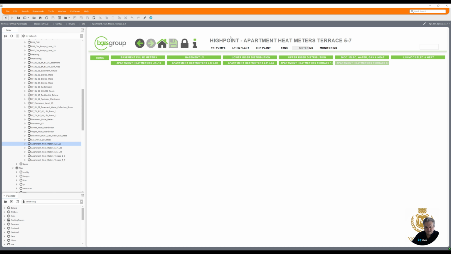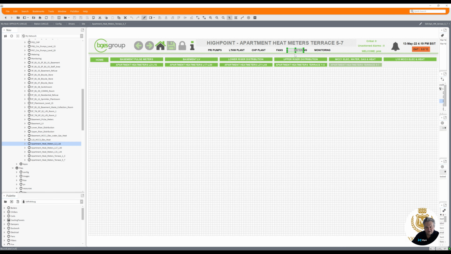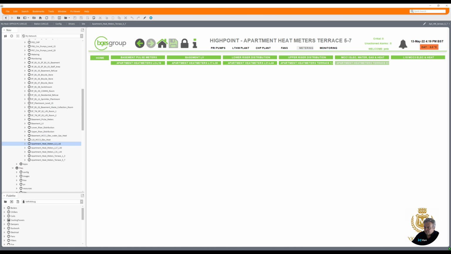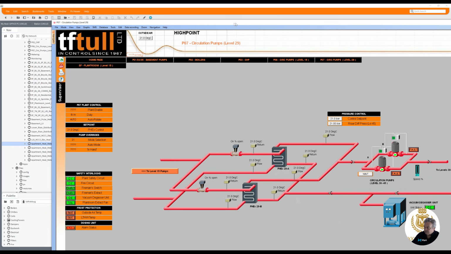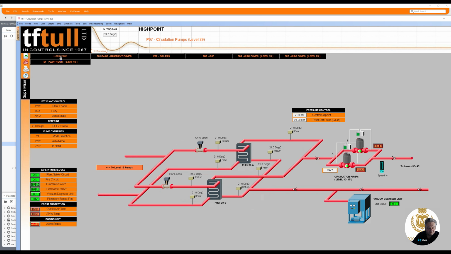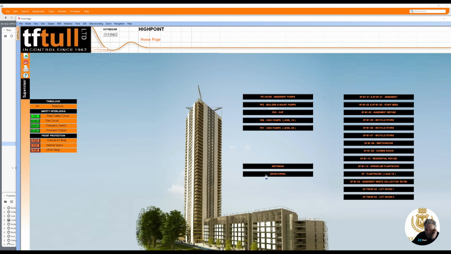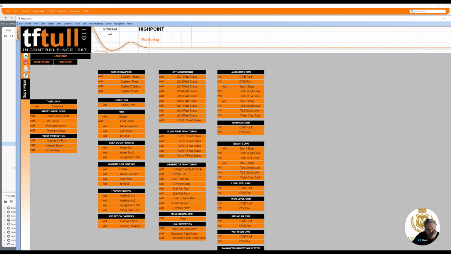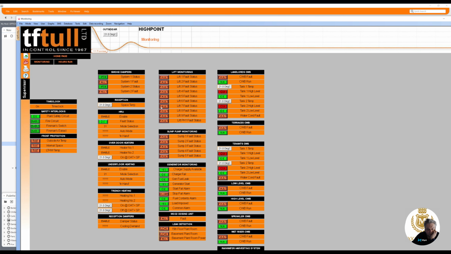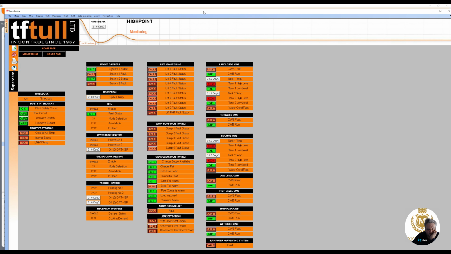I actually don't know yet what's on the monitoring page. I know there's bloody meters everywhere. I'll show you. I'll bring that back across from the other screen. And if I go to their home page, monitoring, let's just see what's on the monitoring page. Smoke dampers, reception. Okay, not that much really. I can live with that. It's not that much.